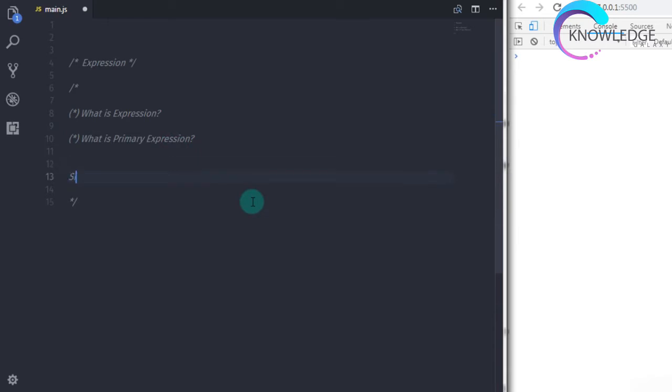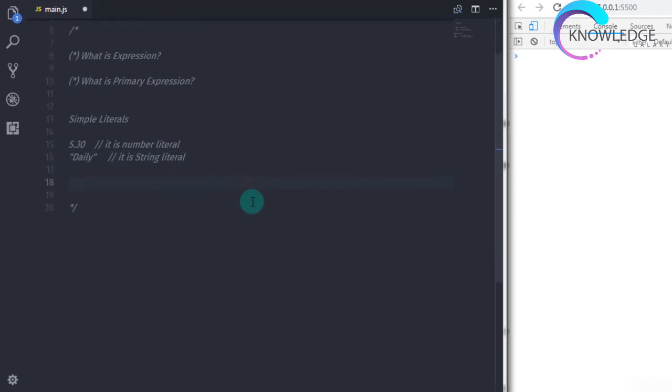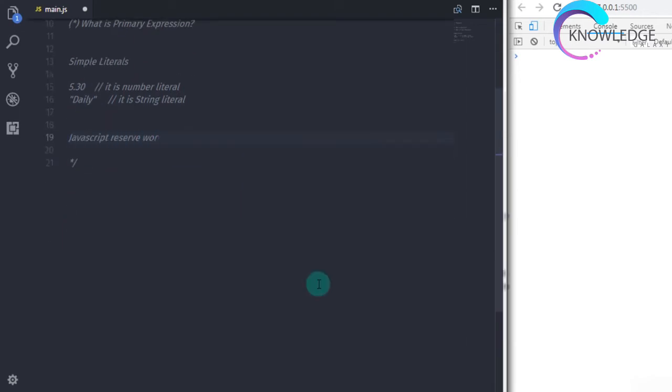You already know that literals are just constant values that are embedded in the program directly. They look like this. So I will just say 5.30. This is a number literal, and you can also say "daily" here. This is a string literal. And some of the JavaScript reserved words are also expressions, just like null, true, and false.